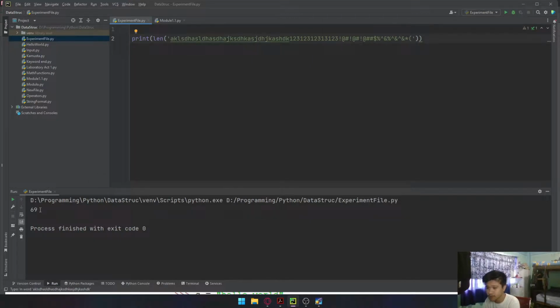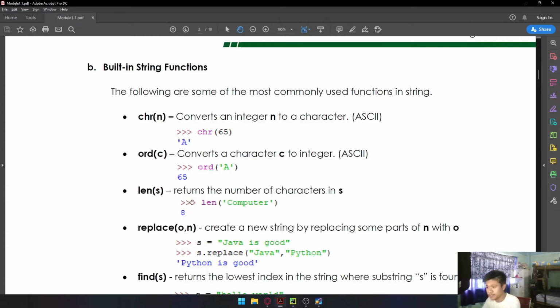So we now have a total of 69 characters. So that's what this len does, as a function. We also have this replace, wherein you replace a certain word in an existing string with a new value. This one creates a new string by replacing some parts of n with o.